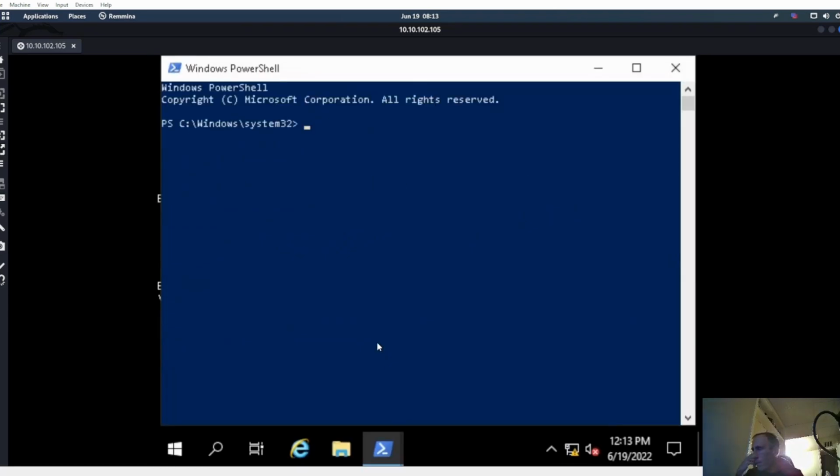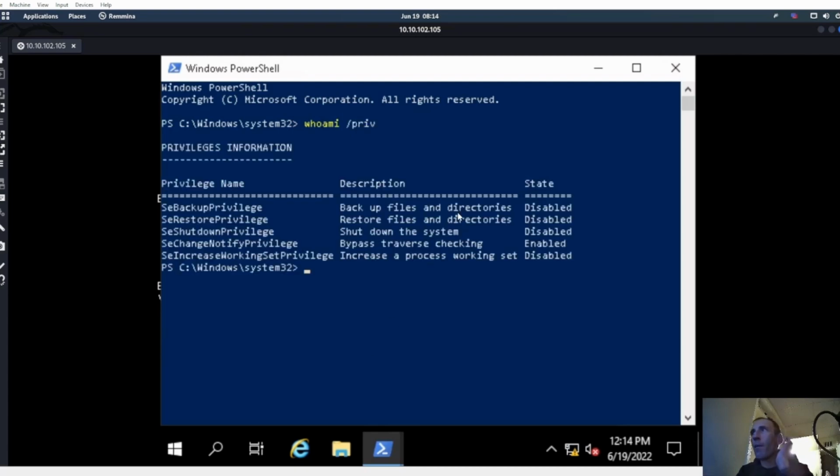Okay, there we go. We're in again. So now let's check our privileges. whoami /priv, not whoami /program files. And now we got a couple more. Nope, a lot of them are disabled. Okay.